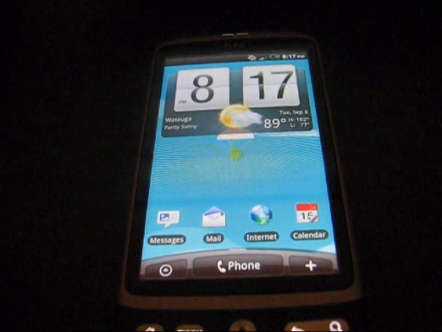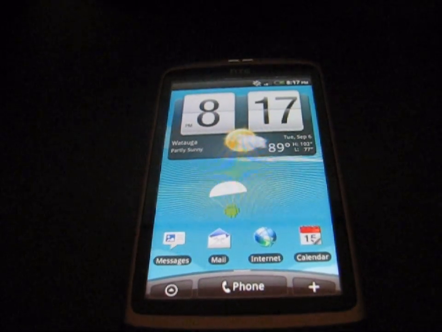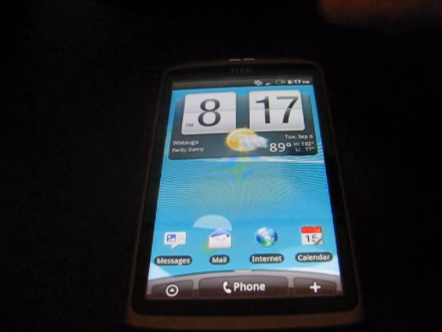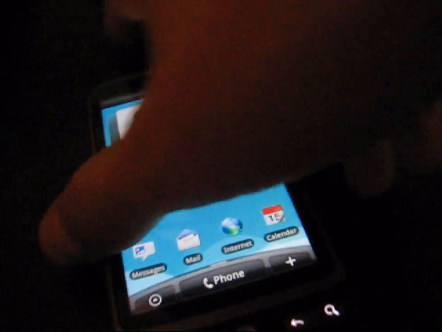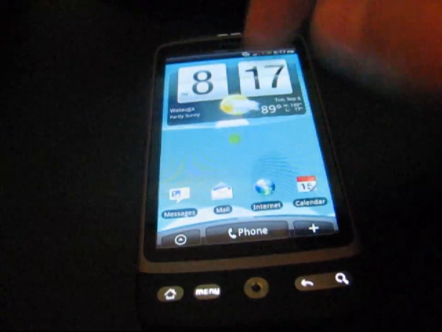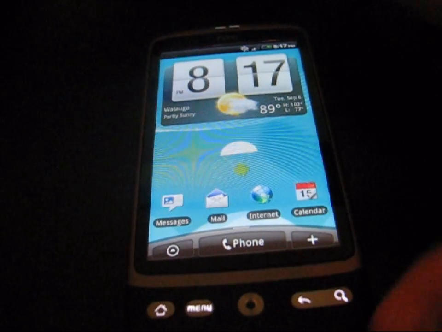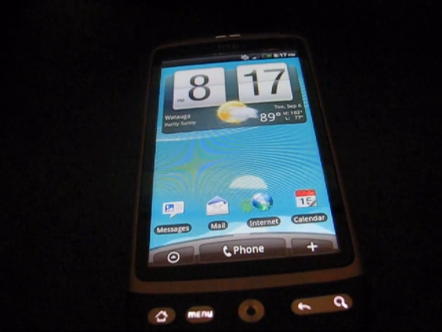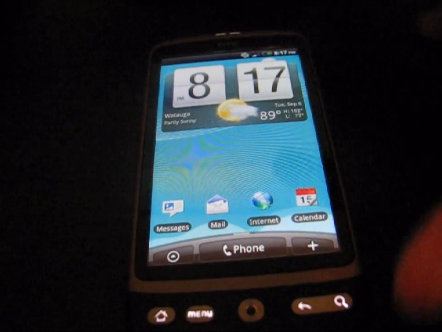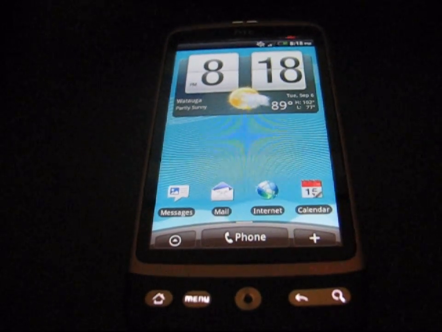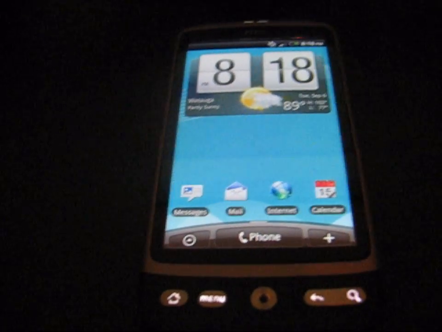Here to do a video showing you how to unroot your HTC Desire back to stock. Whatever version you have, currently I have the US Cellular version, as you can see, it says US Cellular right there. This specific method is the same for all phones, but you'll just need to use a different file. But the method's the same, so this will work for all HTC Desire phones.